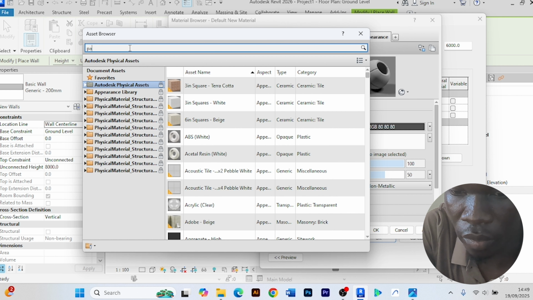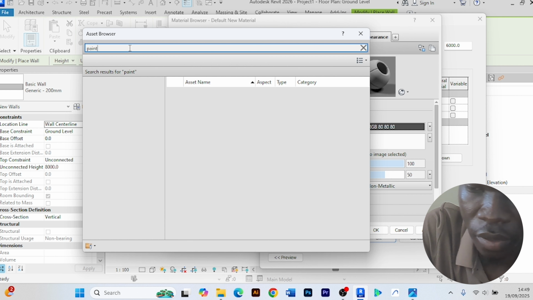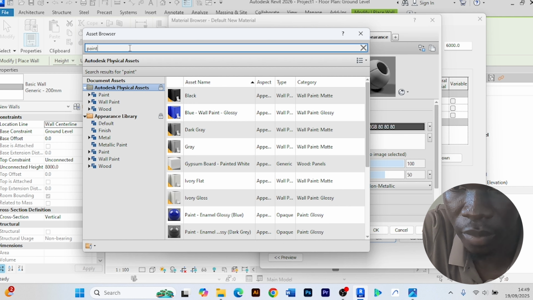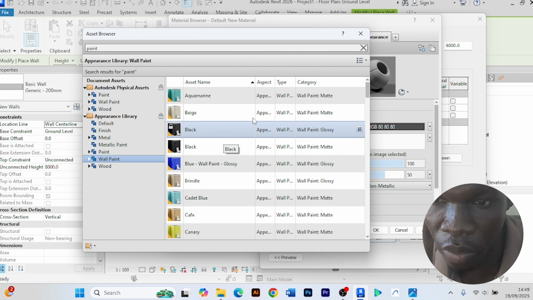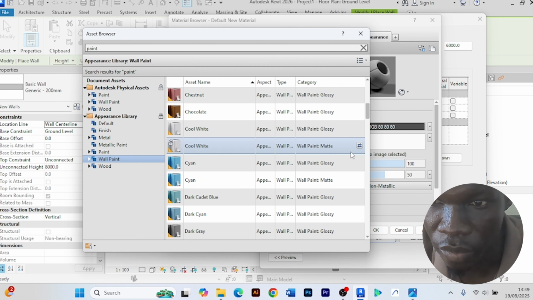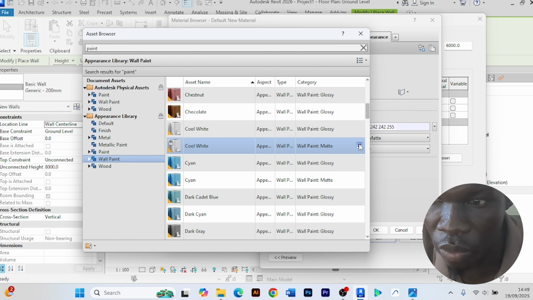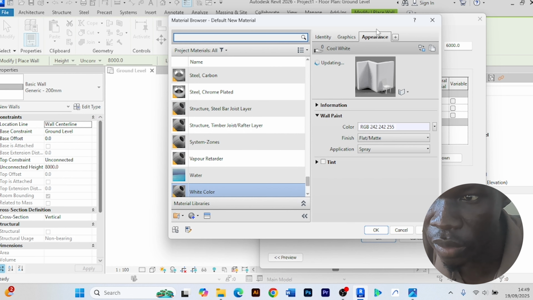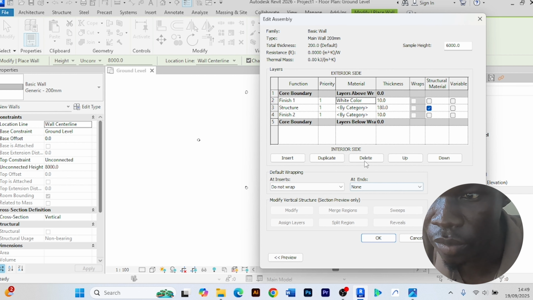Let me just go for paint, because this is just a finish. So paint, we shall have different types here in the appearance library. There's finish, metal, metallic paint, wall paint. So let's go with the wall paint, and I'll look for something that is white. Maybe this cool white, and I'll close it. Here you simply click on apply, click OK.